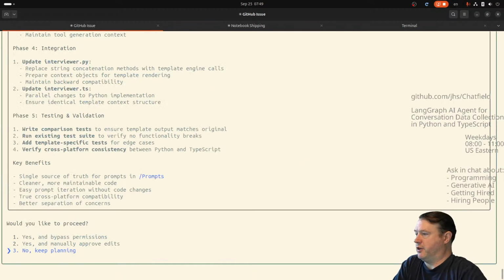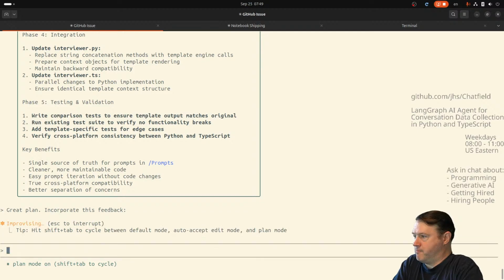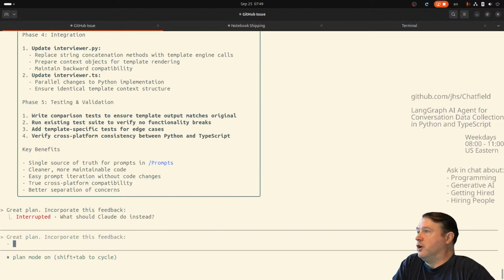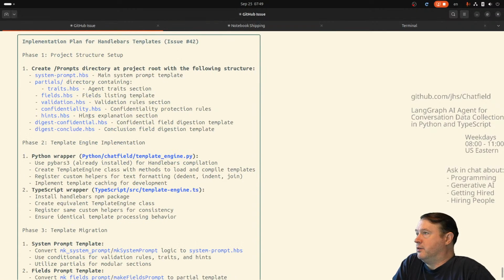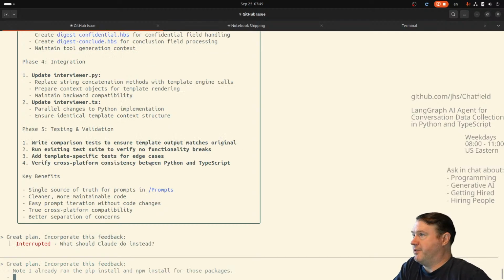Okay, so I'm going to tell it, incorporate this feedback. Oops, stop it. I always do that. Okay. What did I say? System prompts, partials. I think I'm basically happy here. The pip install and npm install for those packages. So I did that already.